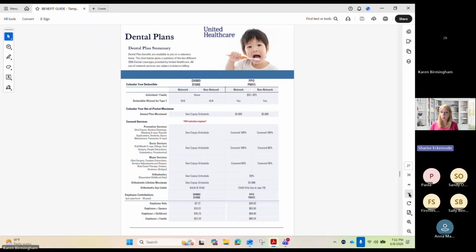And then you have your PPO plan, which is your higher plan. The PPO plan, in contrast to the HMO, does have a plan year insurance maximum. So the most the plan will pay for you is $2,000 per person that is on your plan per year. So anything past $2,000, for example, if you were having a bridge done and your bridge came to $6,000, United Healthcare will pay the first $2,000, and then you will pay the rest. You'll be balance billed for that remaining $4,000.